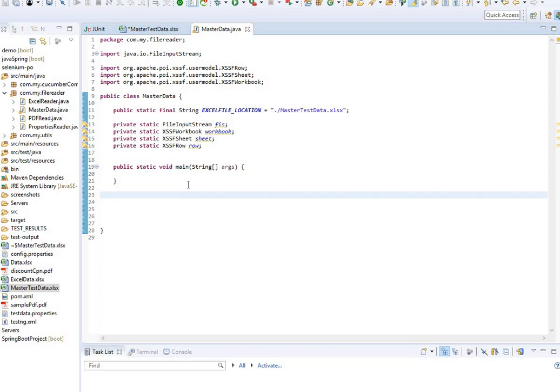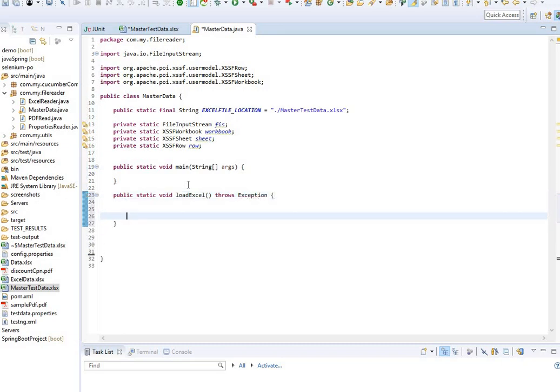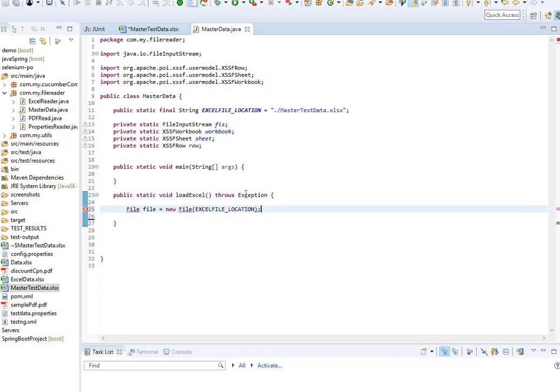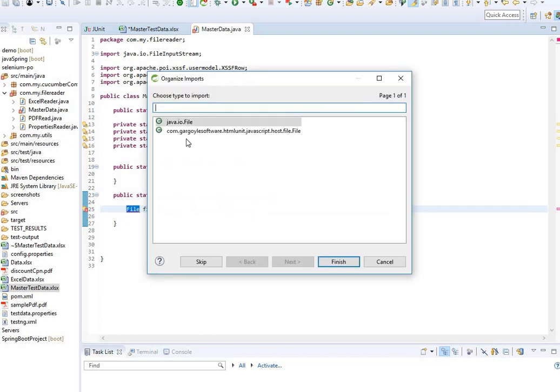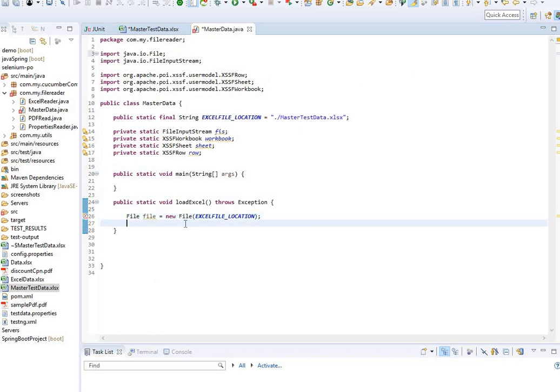So in order to load, I'm going to create one method. It's going to throw an exception because we're doing something with the file, right? First of all, I'm going to create one file, new File. Let's copy this piece. This is going to need the file path here. Let's import that; it would come from java.io.File.